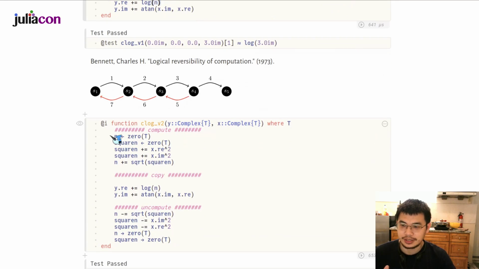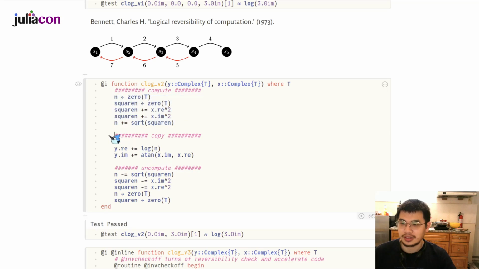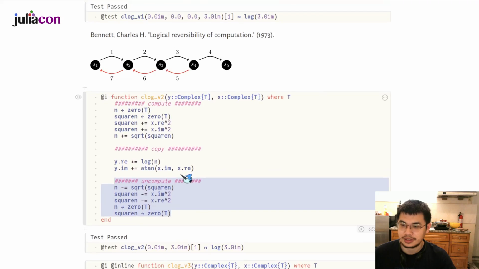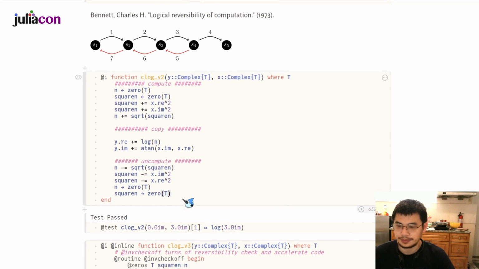Instead, we can write this function in such a style that it contains only 2 arguments. We borrow 2 variables from the working tape and compute the results on the working tape. In the copy phase, we copy the results to the output variable. And in the uncomputing phase, we undo the computing process and return the value of n and square n to the system.